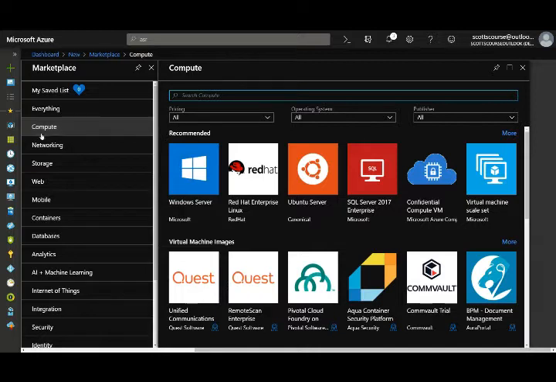If we go into the marketplace and look at the compute tab, we can see the first 3 things that are being offered to us are what is called infrastructure as a service. So we can fire up a Windows server, a Red Hat Linux server, an Ubuntu server, or other types of Linux options.